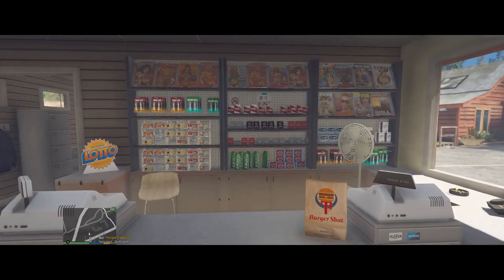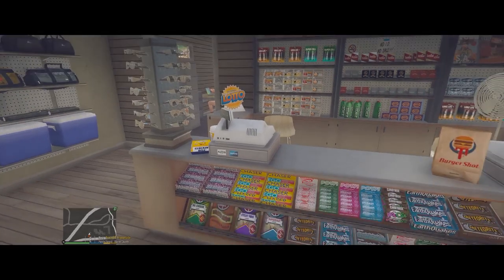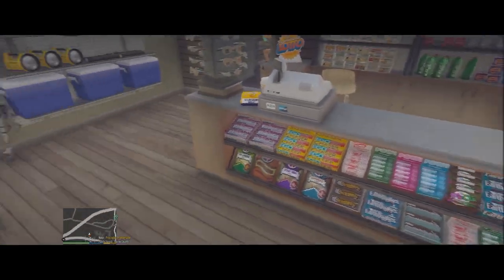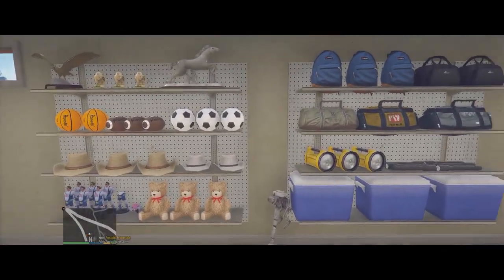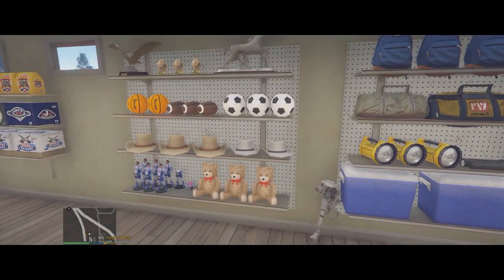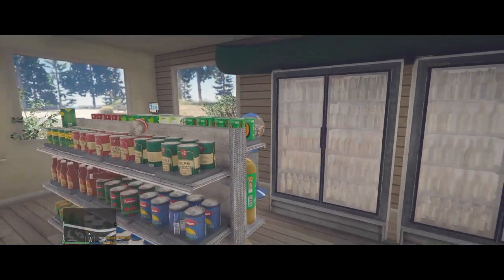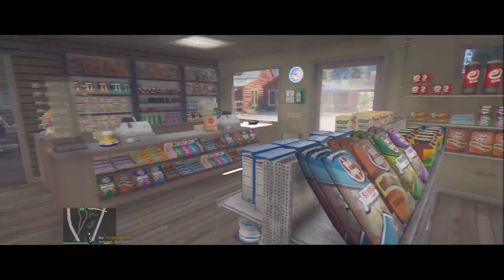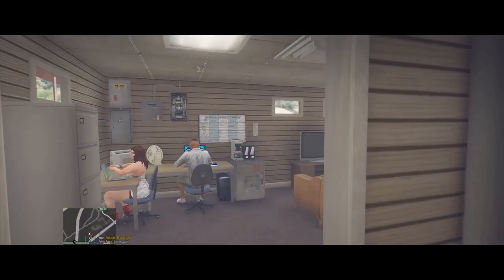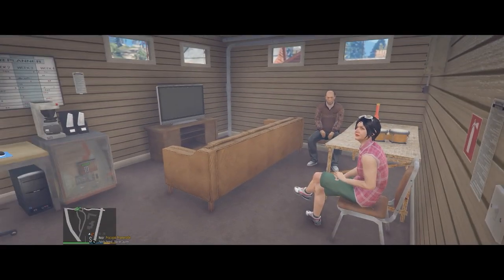It's all nicely detailed and everything too. We got the dirty magazines, the cigarettes, the scratchers. You got everything behind the counter that a store would have. You got the snacks. Looks like you could buy some hiking gear or something like that, some bags, lights, toys for the kids, some beer, some more snacks and all that. Nice little convenience store. And then in the back you got the employees working back here. They got a cool little break room and everything.